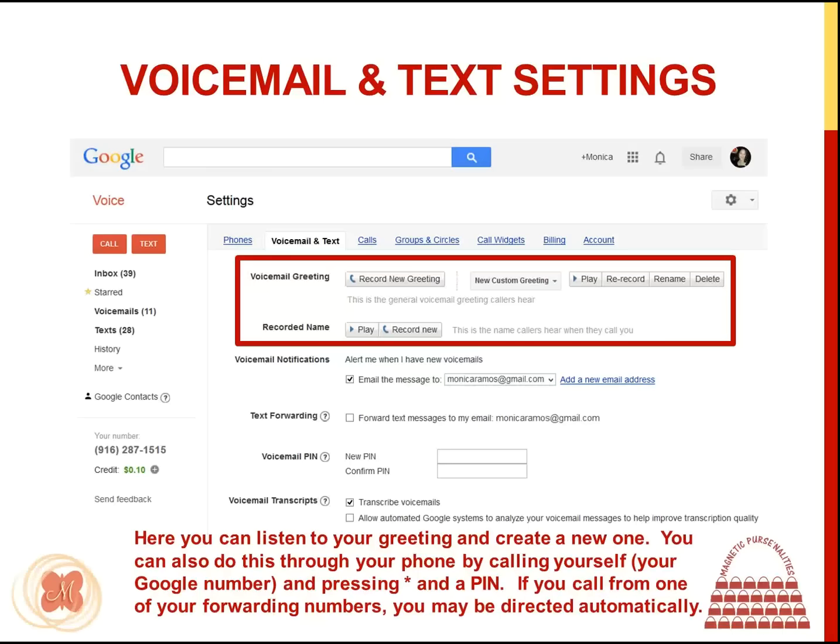So I will call my Google number, the one I just set up, and I will press the star key and then enter a PIN number, which you also will set up in your settings. And it will let you know all the options. It'll say press 1 if you want to record a new greeting, that kind of thing. Now, if you call from one of your forwarding numbers that are in there, like I have my home number in there and my iPhone number, it will recognize that I'm calling from one of those numbers, and it'll skip that whole prompting me to press star. It'll just automatically know that I'm the admin of this account, and it'll give me the options of what I want to do, like create a new greeting, check voicemail, that kind of thing.